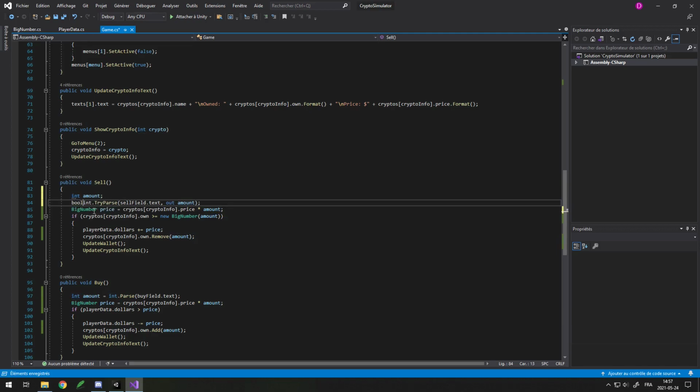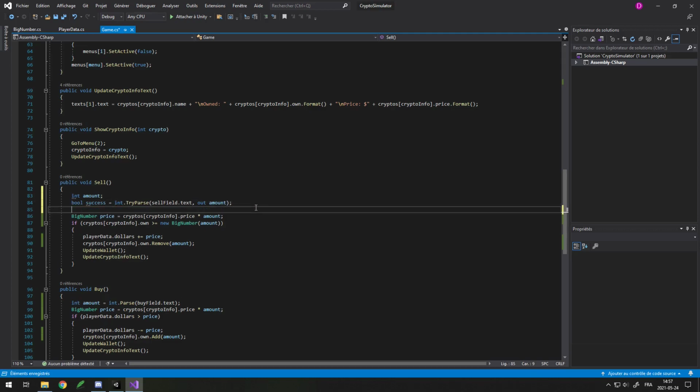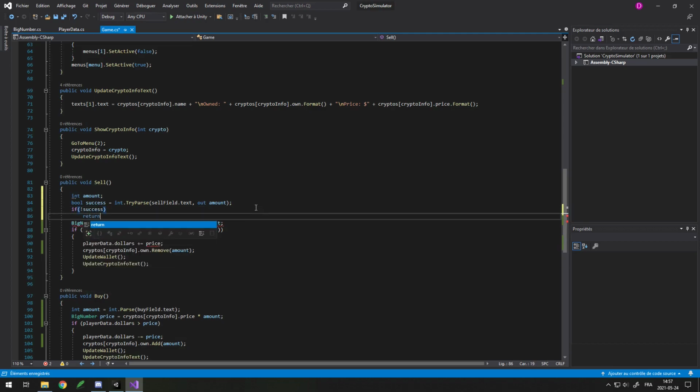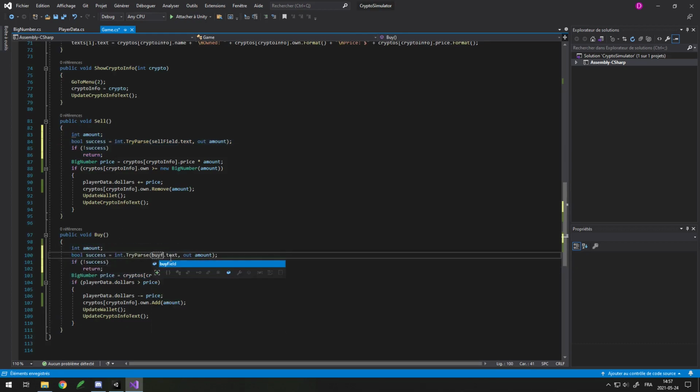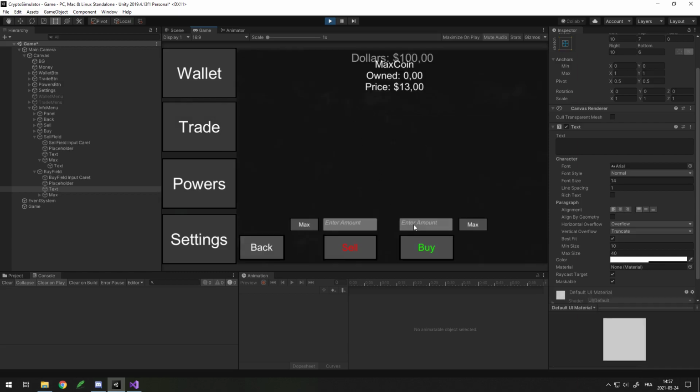So we can add a bool success to see if it worked, and if it did we can continue doing the rest. So if not success, we can just return because the string here is not going to be valid. We can do the same thing for the buy, but with the buy field instead of sell field. And now if I try to buy, let's say, E, you can see it doesn't do anything.